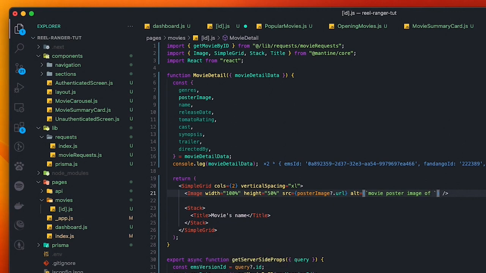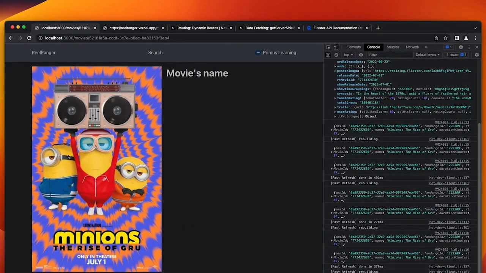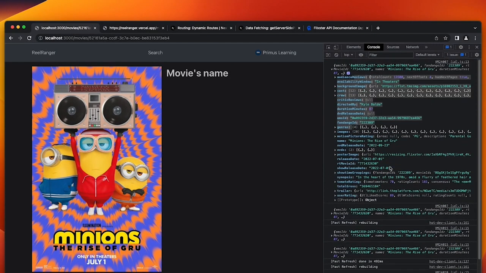of, and put in the movie name. So it's just going to be name, rather, which we destructure. So if the movie name was Dune, it's going to read movie poster image of Dune. Okay, and then we add the with placeholder, so just in case the image fails to load, it's going to display a simple placeholder. If I head back here, you can see we have the movie poster image of The Rise of Gru.